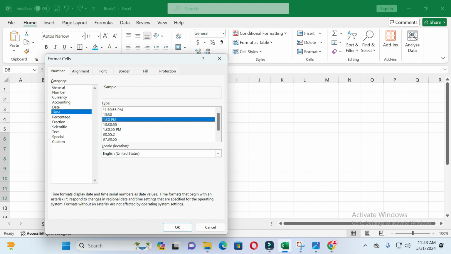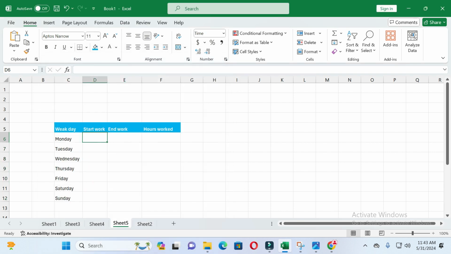After selecting the format, you can also see locations. Here you can change the location of your time. I am selecting United States, but you can select any one you want. After that, click on OK. Now when you write a time, it will come as AM or PM. We know that one day contains 24 hours, and an hour below 12 will come as AM, and an hour above 12 will come as PM.